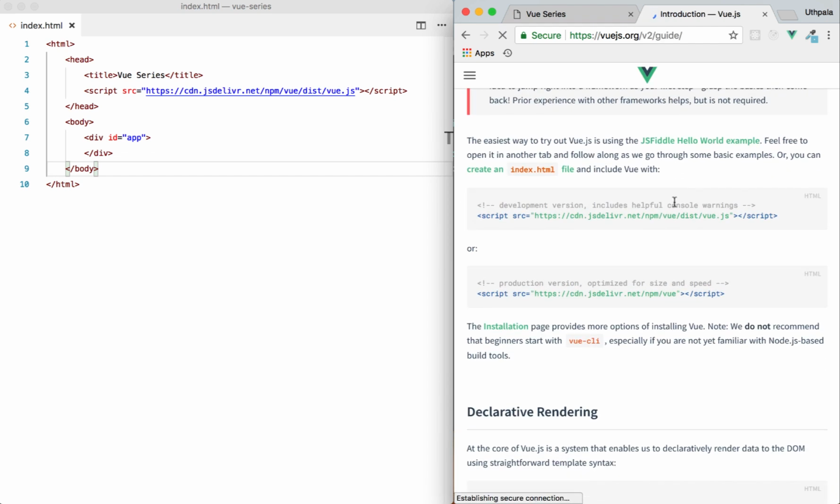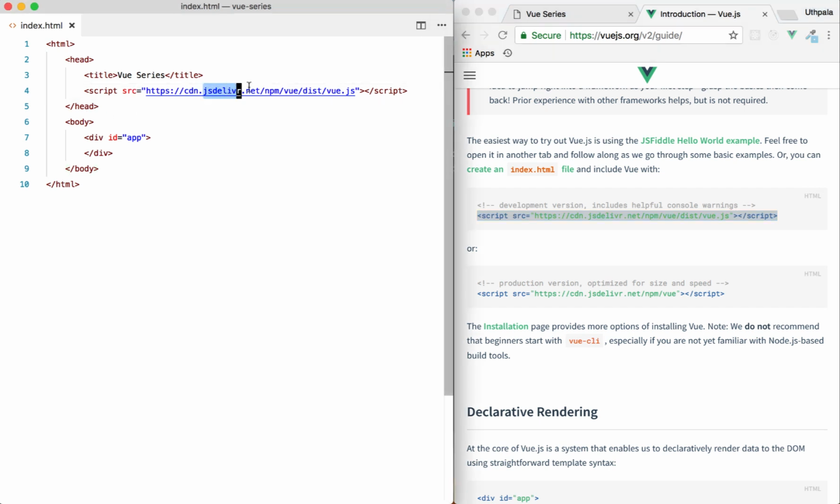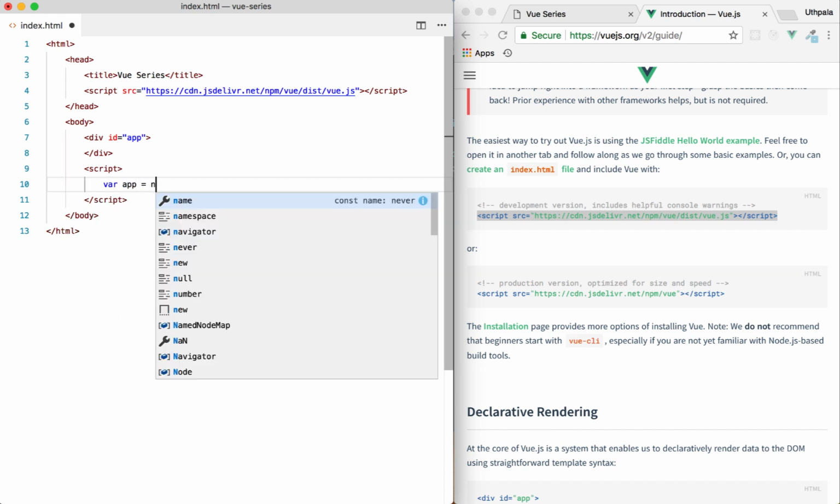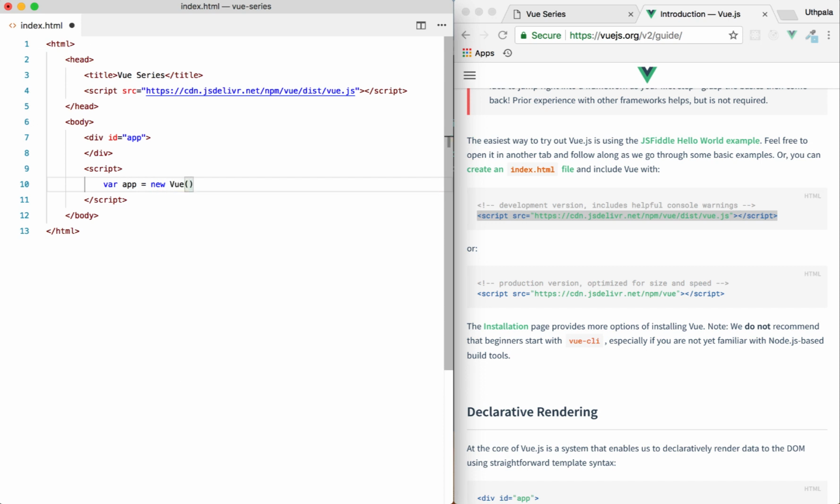All you have to do is add the Vue.js library to your HTML page like this. And next, just create a div with the ID of app, and let's start writing some Vue.js. Okay, first let me start with a script tag, and I'm going to create a new Vue instance. So to do that, I'll have a variable called app, and I'll say new Vue.